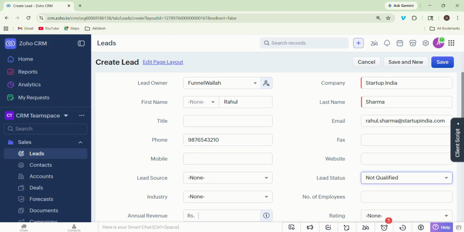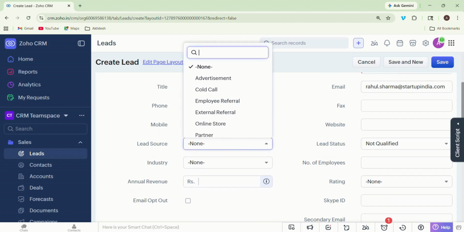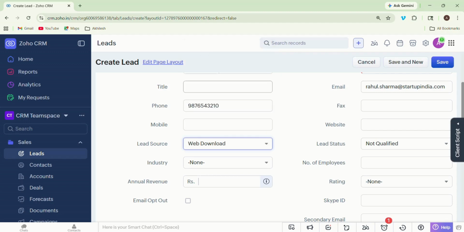Okay, now the lead source. Now this is going to be extremely important for you. How did the lead find you? Click the drop down, and here you can see advertisement, cold call, employee referral, external referral, etc. Okay, now let's go through this, and you can see those multiple, and let's say that I took a web download, meaning they downloaded something from the website.